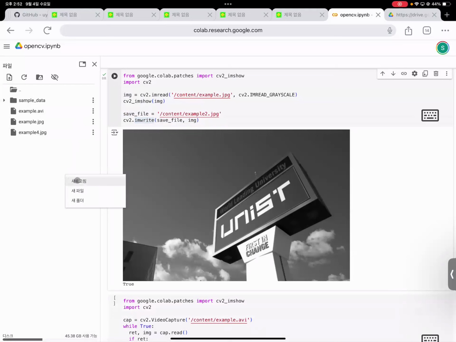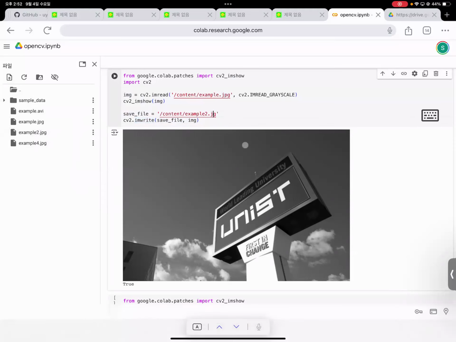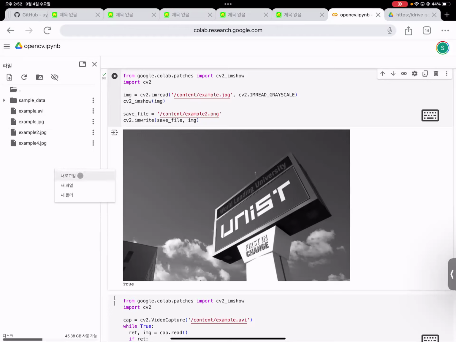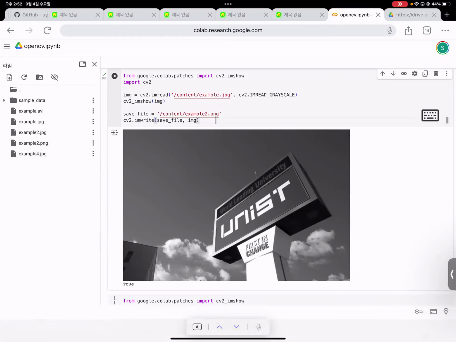you can see, if you refresh this folder, example2.jpg is created. And also maybe if you change this to make new image files in the PNG format, you can also see example2.png is created. Okay, so OpenCV automatically deals with this image formatting.